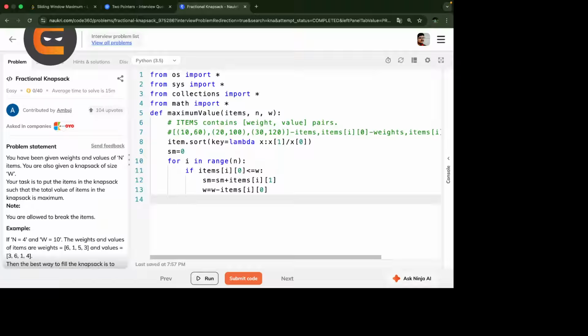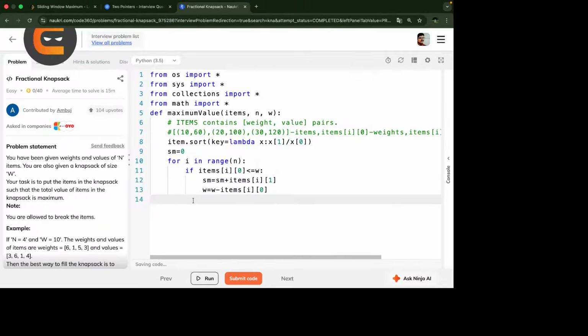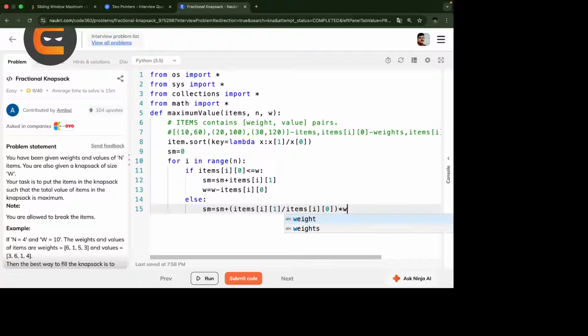But suppose it is not possible to pick any item, you observe the same thing for the last tuple here. What I said, we should collect part of it. That part I'm explaining, the else block here. Observe here what I said to the sum. We need to take only the part. First of all, we should take the per kg cost. To that per kg cost, the leftover knapsack capacity has to be multiplied, right? So observe this, everyone: items of i1 divided by items of i0, multiplied with the leftover knapsack capacity, you can finish it.